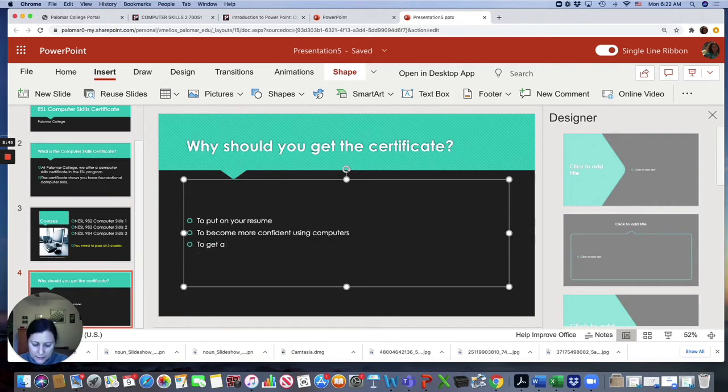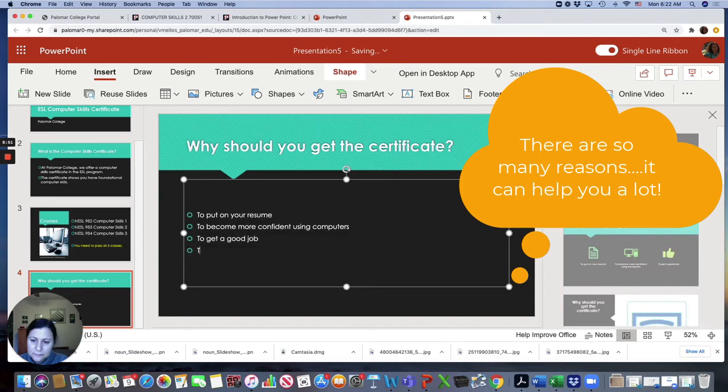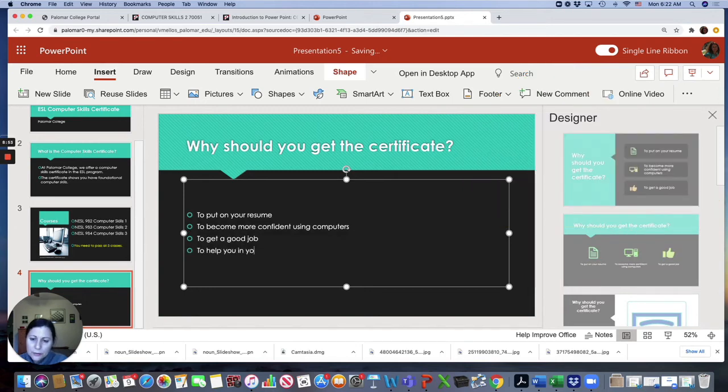to get a good job, or maybe to help you in your work, to help you in your current job. Maybe you need to use computers, or school. Maybe you're using computers for your education.